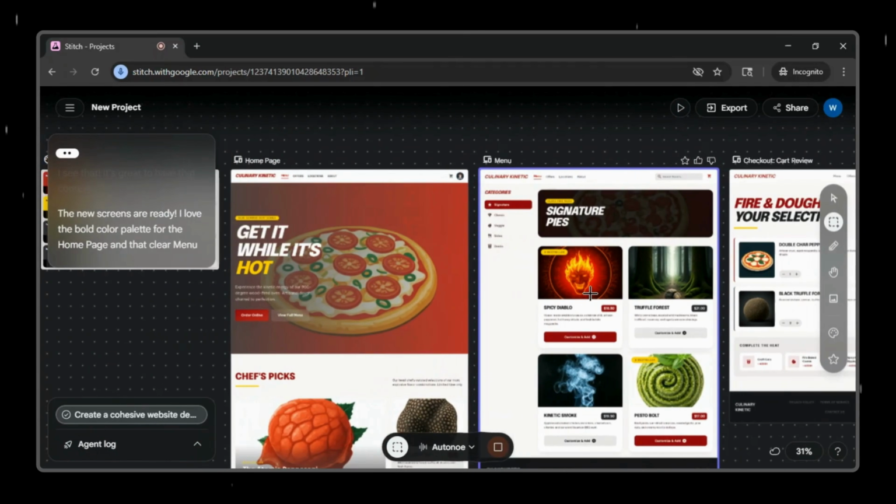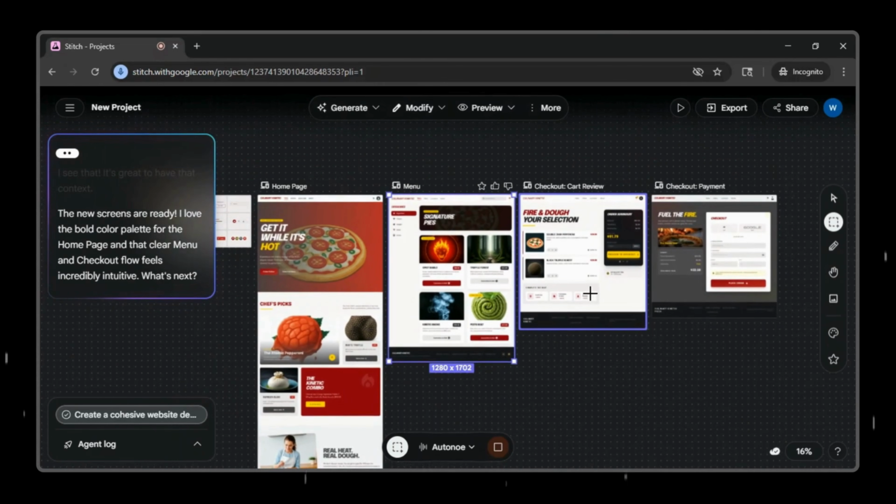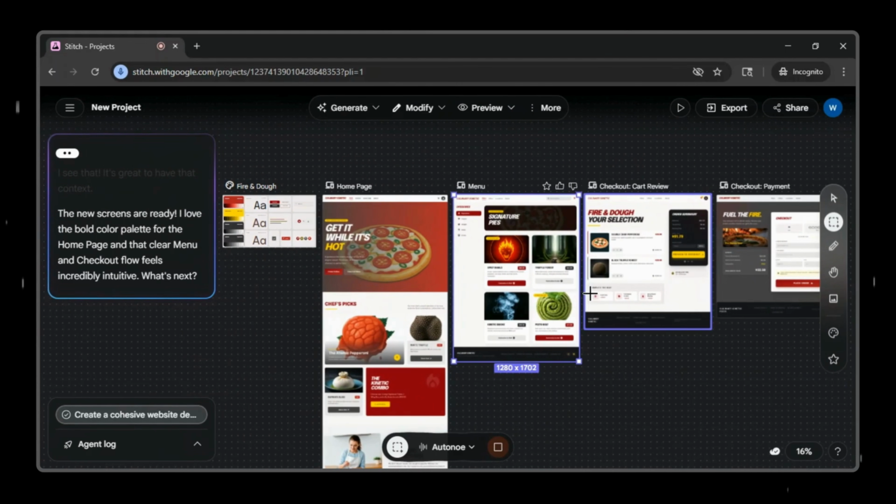The new screens are ready. I love the bold color palette for the home page, and that clear menu and checkout flow feels incredibly intuitive.